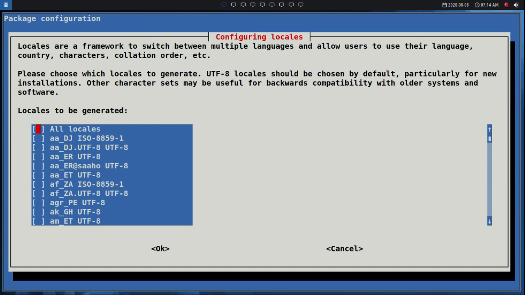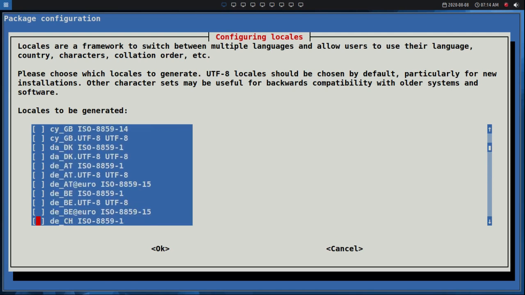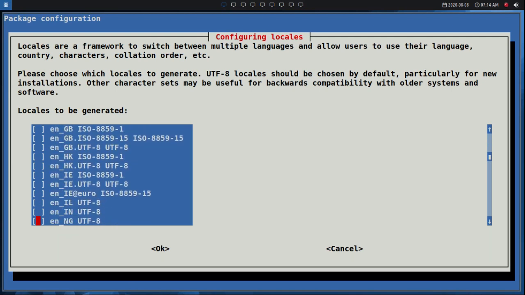And choose your locale. Now normally you want the one that is UTF-8. If you don't know your locale, just open the terminal on your current system, and it should work on any Linux system. Just open your terminal on your current system and type in locale and hit enter, and that will show you your locale. So I need English UTF-8. It should be already marked, but we're going to double check, and it is.